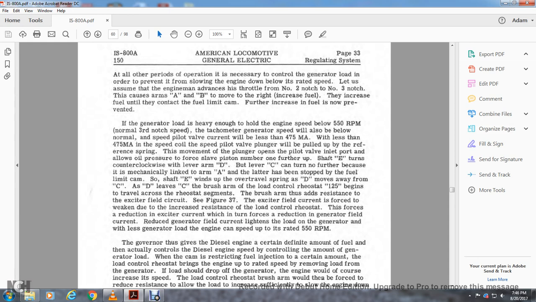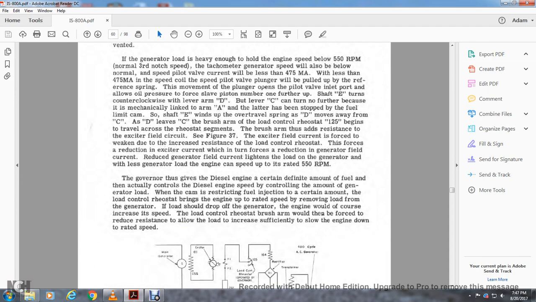This leaves the C brush arm to load the control rheostat 125, beginning its travel to XF. The rheostat segment brush arm adds resistance to the exciter field current, C37. The exciter field current is weakened due to the increased resistance of the load control rheostat. The reduction of the exciter current results in a reduction of the generator field current. Reducing the generator field lightens the load on the generator and lifts the engine speed up to around 100 RPMs.